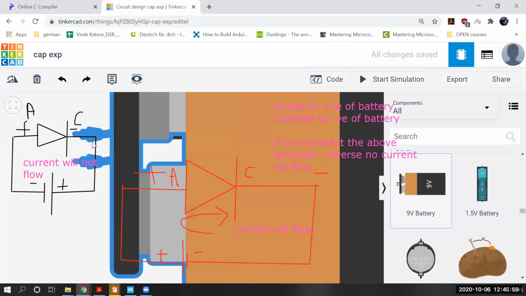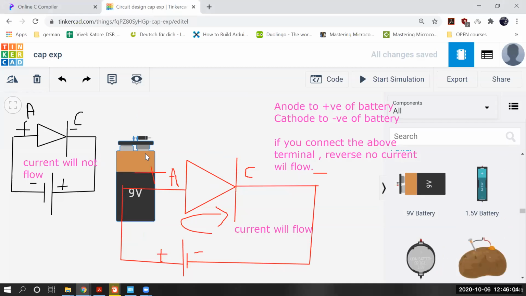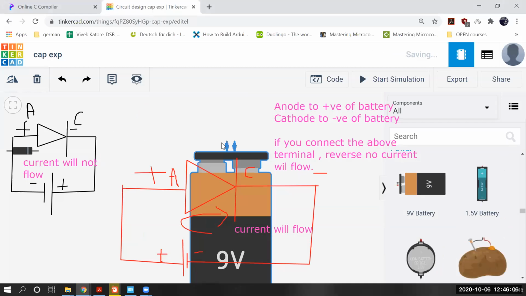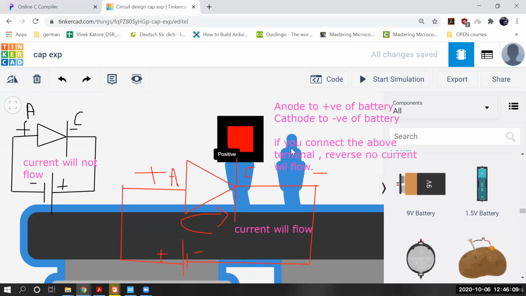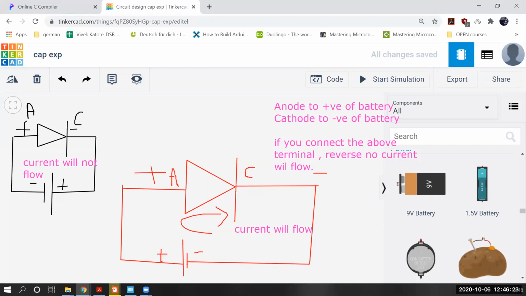This is your battery. So which side will this be? This is the positive, right? This is the negative. This is positive, this is negative. I'm saying this is the positive. This is negative. Got it? Okay, so I hope you have understood this and have noted it down.